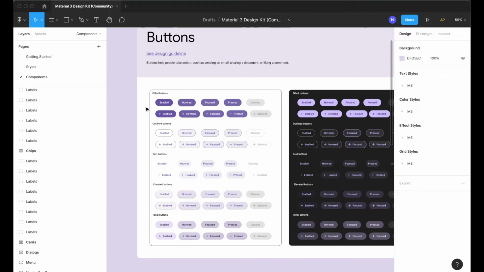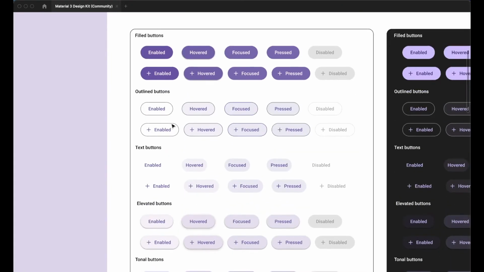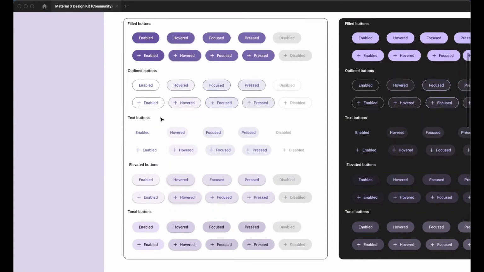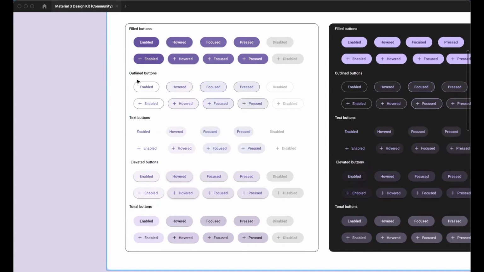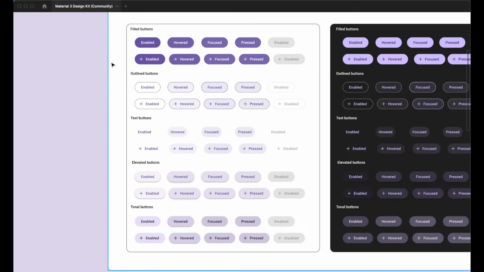So when I'm looking at these, I'm even looking at the naming system for these buttons. I really appreciate that they've named filled buttons, outline buttons, text buttons, elevated, and tonal. These could easily be called primary, secondary, tertiary, and so on, but I think having the names here adds an extra level of context into how this button can be used.